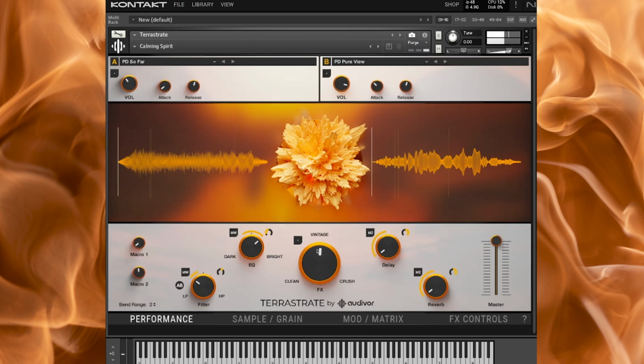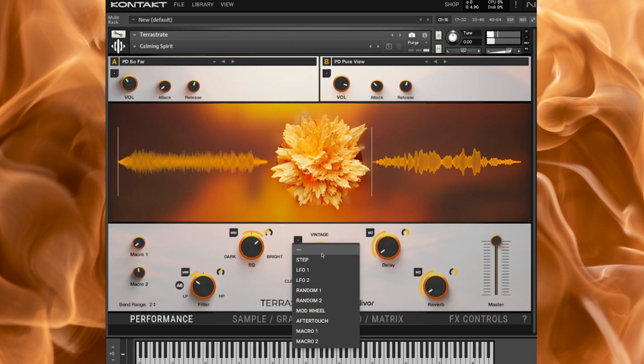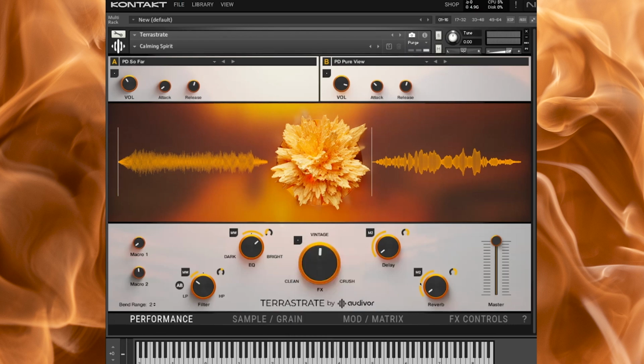And again, you can assign that knob to any of these sources. We've got the delay and reverb as well, which you can add delay and wads of reverb if you so wish. So that's the front screen.